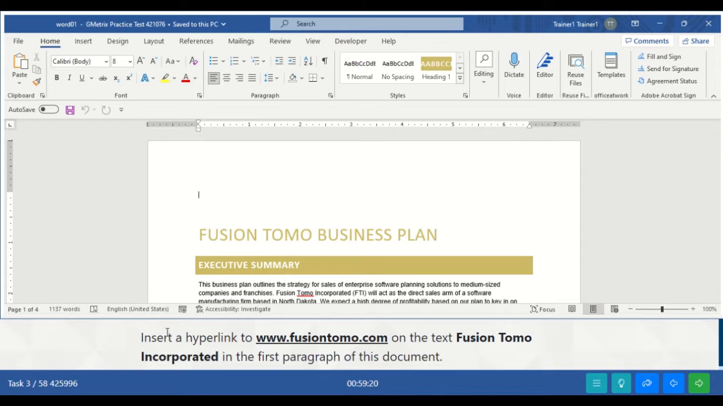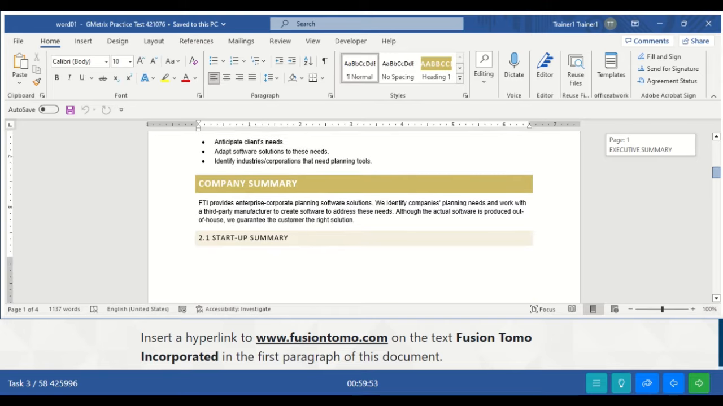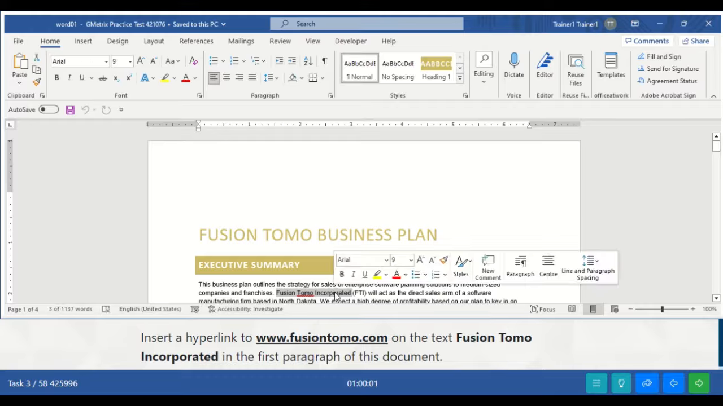Task 3. Insert a hyperlink to www.fusiontomor.com on the text Fusion Tomor Incorporated in the first paragraph of this document. Okay, to do this, you just go through the document and locate the text Fusion Tomor in the first paragraph. Okay, so you select the text Fusion Tomor Incorporated.